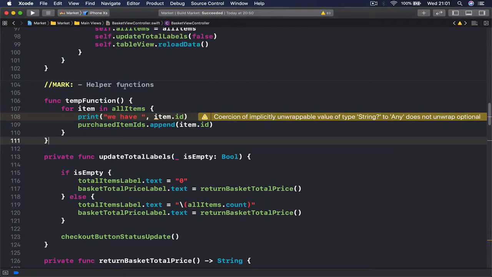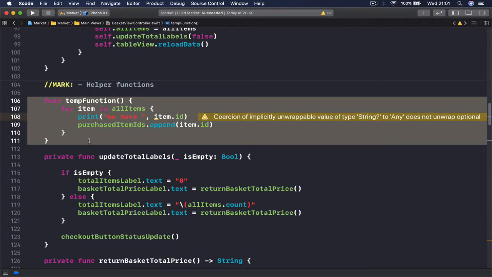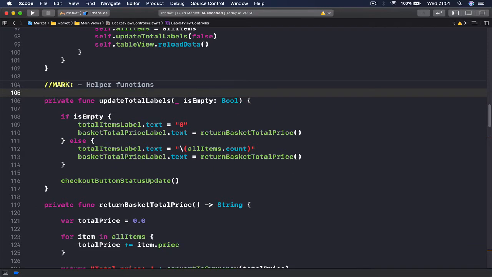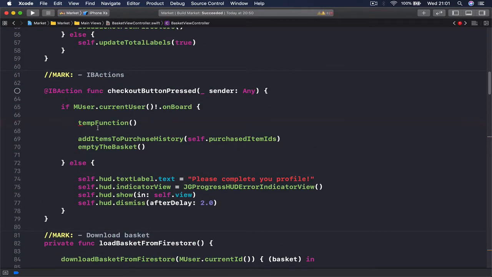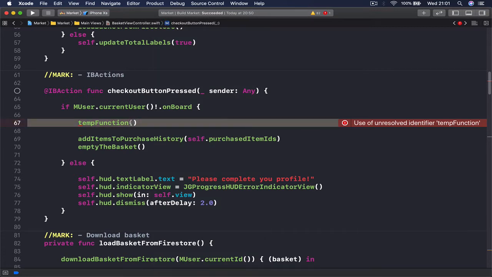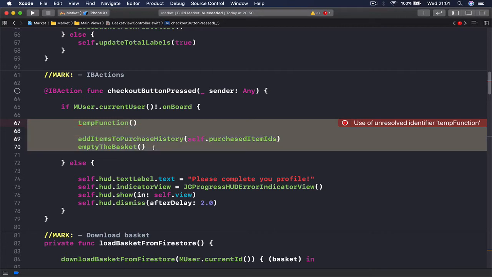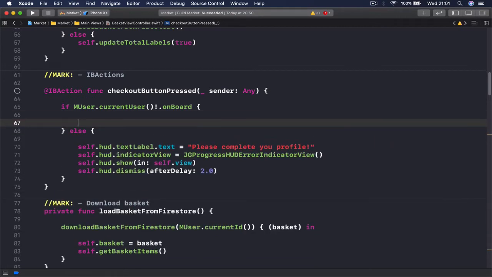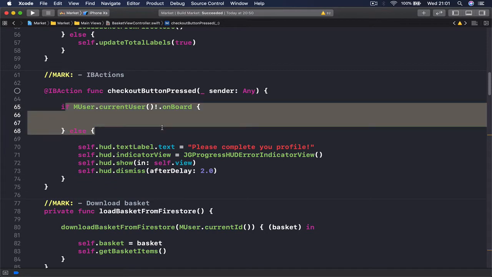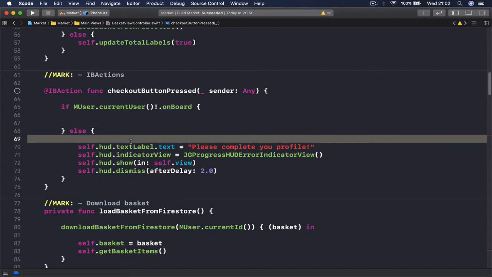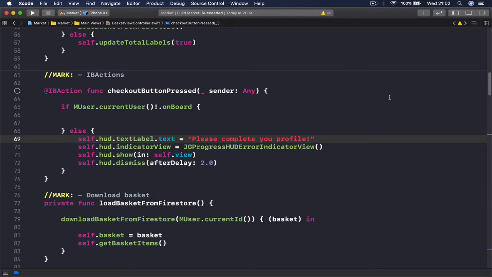Let's go to our helper functions, and I'm going to remove this temp function because it's not necessary. And then we are going to go to our checkout button pressed. And here let's get rid of this temp function. Basically everything here we are going to get rid of in case our user onboarding has finished. The else statement we are going to keep as it is.